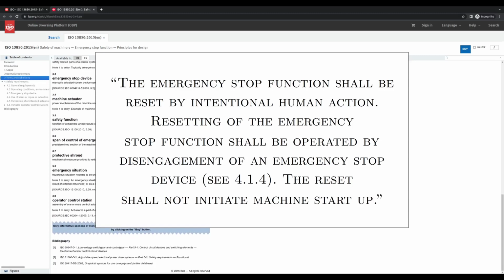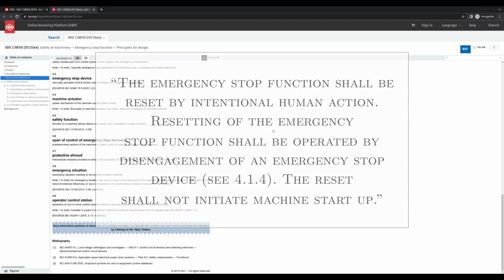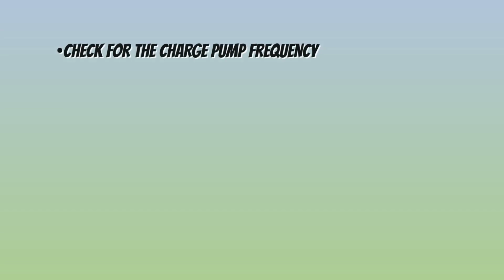Also, resetting the e-stop state must not start the machine up again. It should only allow the machine to be restarted. Let's put together all of these requirements. We need a way to check if there is a certain frequency on the charge pump pin, and that tells us that LinuxCNC is in control.